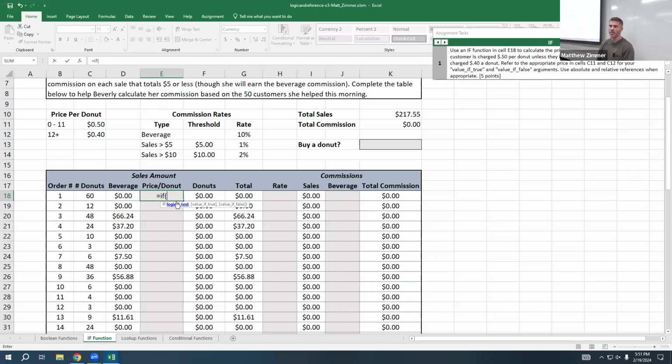So what's C18? C18 is the number of donuts. So what do I want to check? I want to check if the number of donuts is what? Well, right. But what I'm trying to get is the price per donut, and the price per donut is based on the quantity. So I would say if it's greater than or equal to 12, since this is 12 plus, I'm going to check if the number of donuts is greater than or equal to 12.